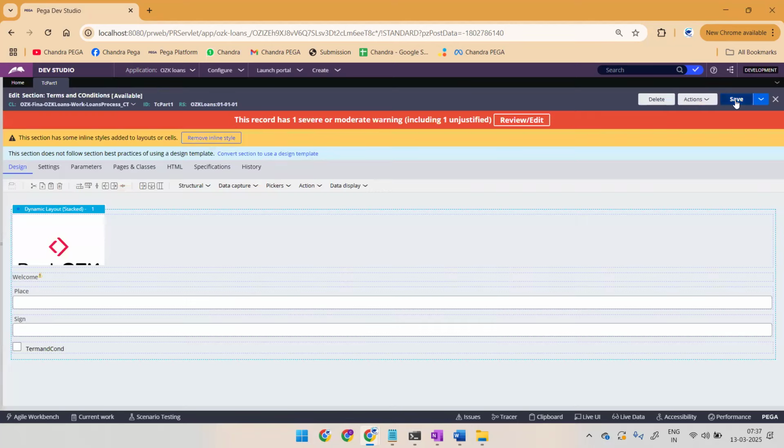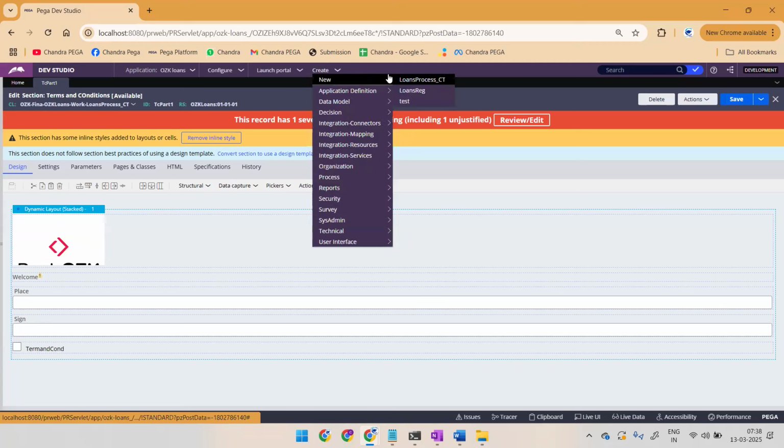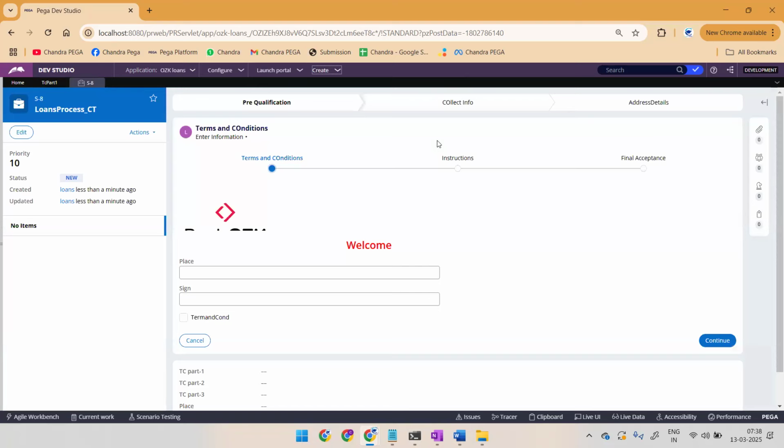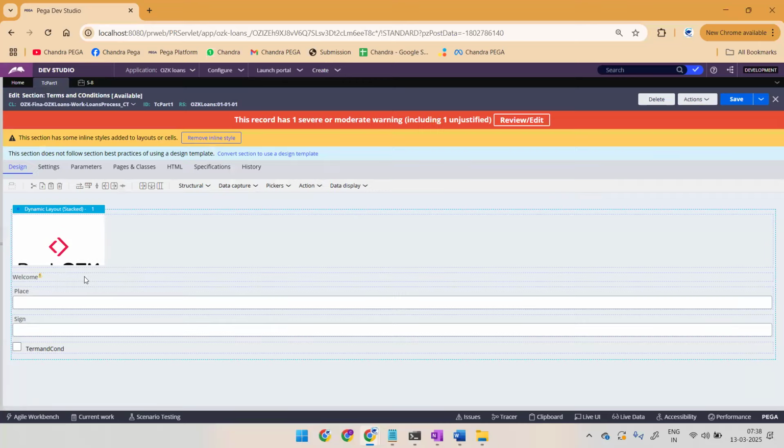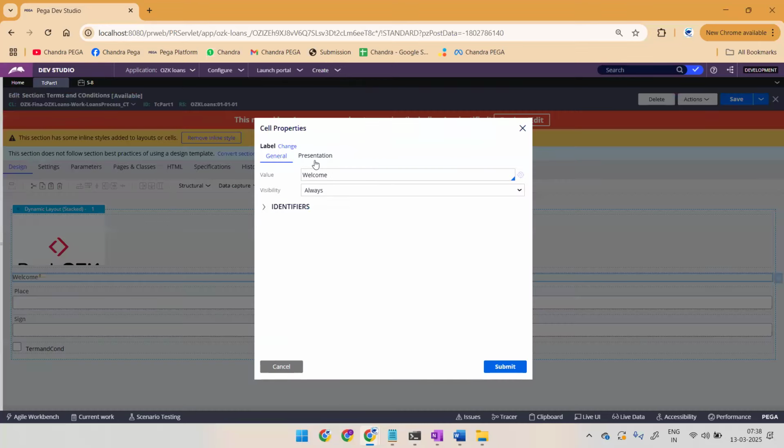Okay, and now let me save this. I think I saved it. So run the case. You must see it having margin left. You can see this, right? It is taking 30% space from the left. And you can see the font size increased also. And you can see everything displayed in red color. Got my point? Understood, right?